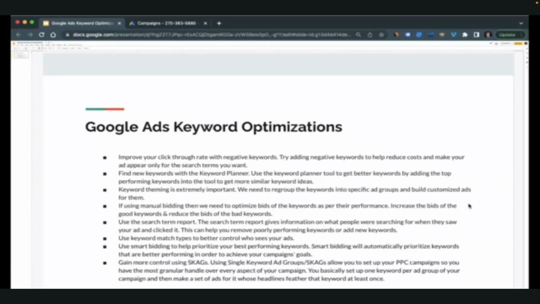If you are using any kind of manual bidding, then it totally makes sense that we go ahead and optimize the bids on each keyword as well. We can look at our keywords' performance, and based on that we can make those changes one by one. We can also make use of the search terms report. This report will tell us what kind of searches are happening which is triggering our ads.